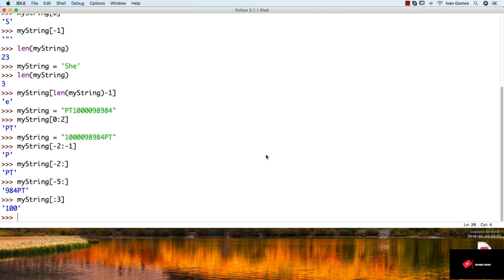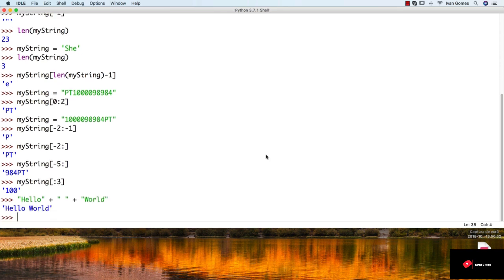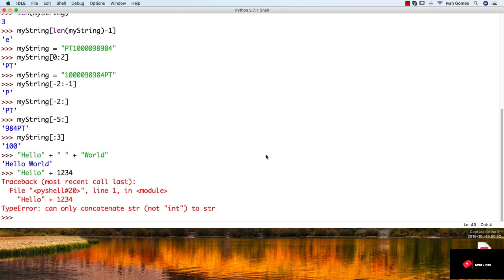Now let's see some operations we can do with strings. We already talked about concatenation, which can be done using the plus sign. So if I have a string like this, hello, I can concatenate with a space and another word. And now I have everything in one string. Just be careful when you have different data types. So if I try to do hello plus a number, it's going to result in an error.